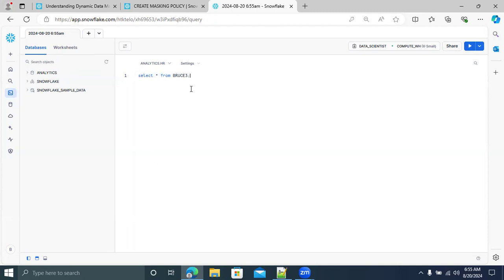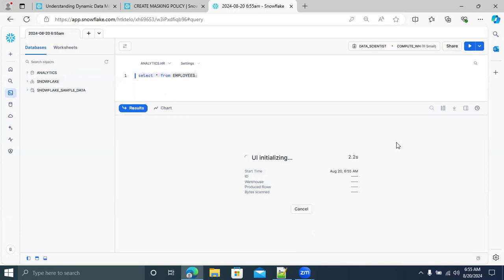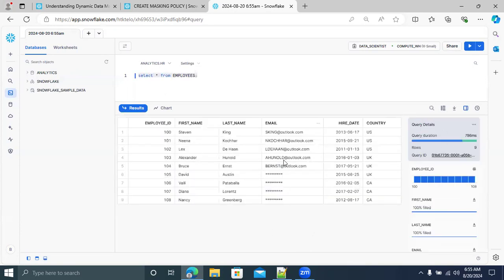Sorry, select star from employees. The same thing should happen. It's happening, right? Yes, sir. That's why it's called conditional data masking. The remaining two users will do the same thing. Whether you are going for a data analyst role or data scientist role, whatever role you choose, the same conditional data masking will apply.